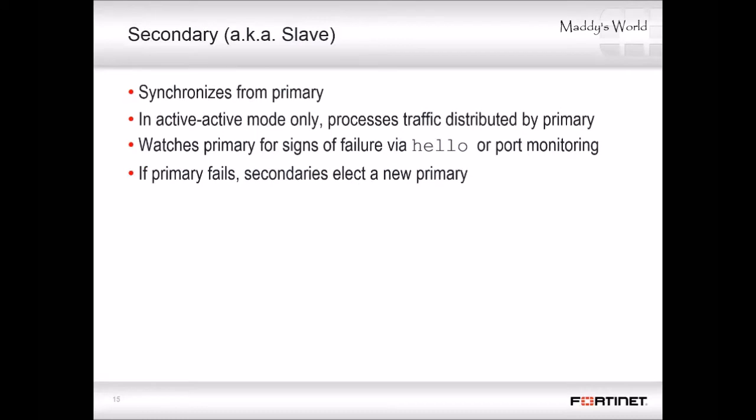The other role is a secondary. This role's behavior also varies a bit by HA style. In active-passive, the secondary simply waits, receiving synchronization data, but not actually processing until the primary stops responding. Then it, or another secondary, if any, attempts to become the new primary.